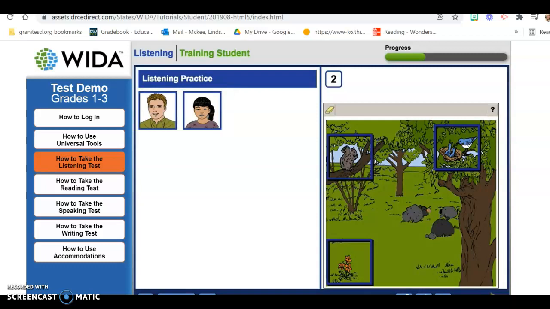Look, I see some birds. Oh yeah, some birds are in the tree. What are the student and teacher talking about?